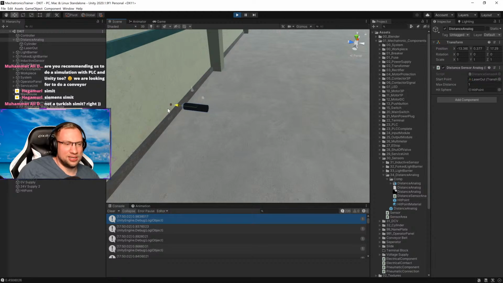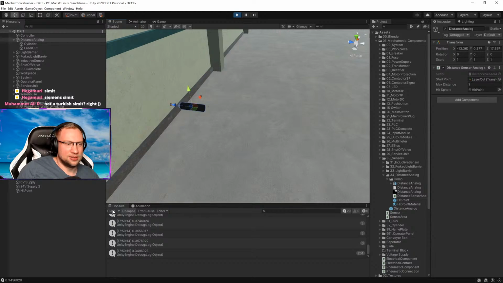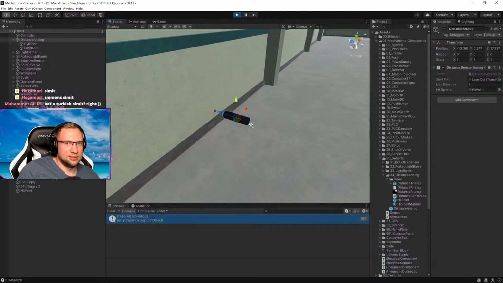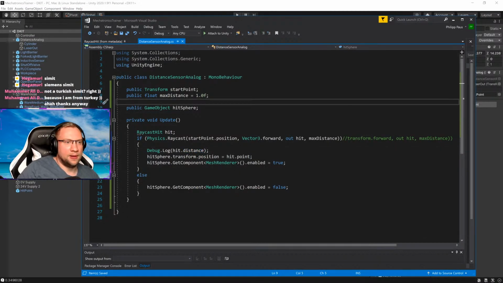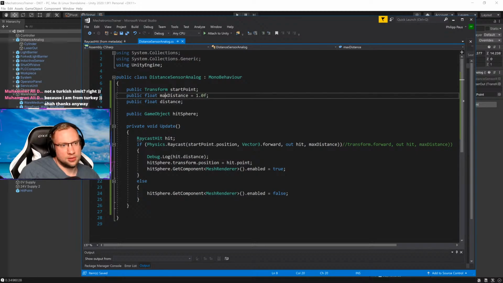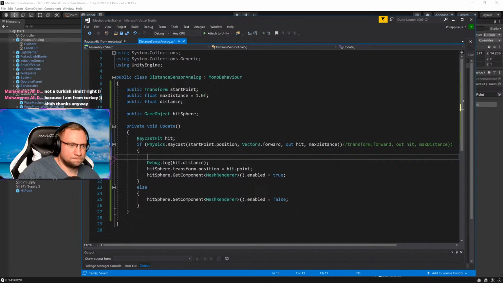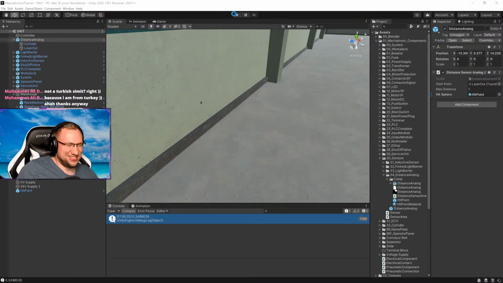Hey, look at this. The closer I get, it shows me the distance down here. Huh. Let's make that a parameter. Public float distance. It should be protected, but I don't care. I don't want these anymore.